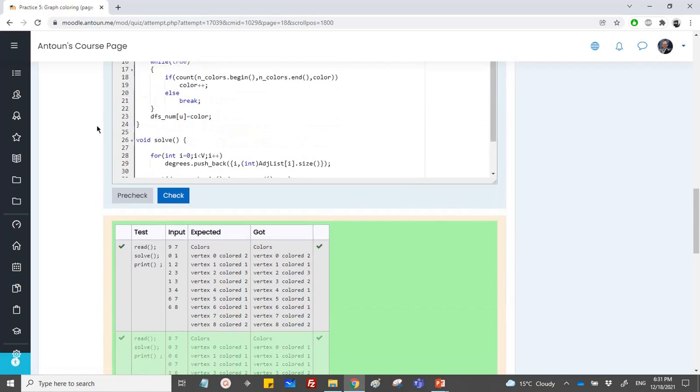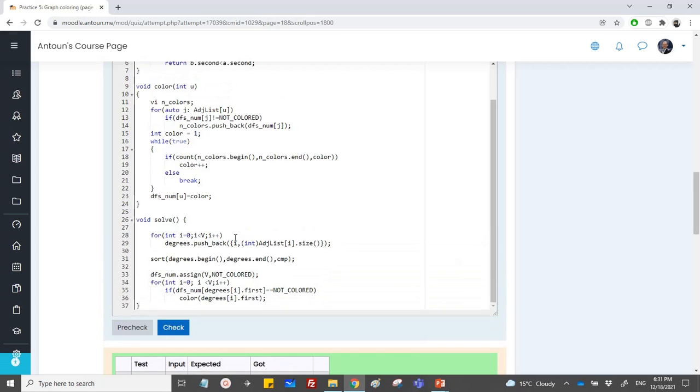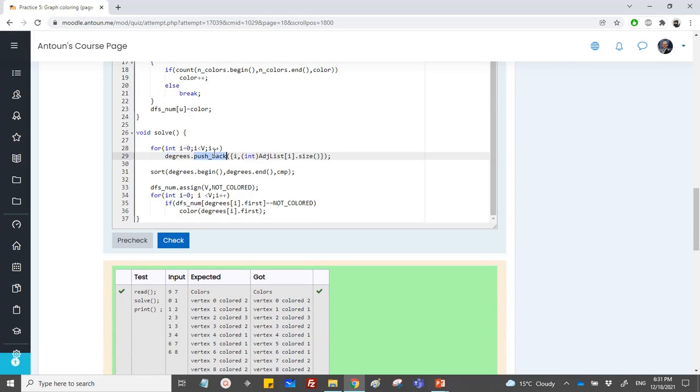So let me repeat quickly. In the maximum coloring algorithm, I have calculated the degree of each vertex. I have used a vector of pairs. The pair consists of the vertex number and its adjacency list size, which is its degree. I have sorted the degrees using my comparison function, and then I have looped over the vertices according to the degrees. So I just modified here I by degrees of I dot first. I is my counter, and I have looped over the vector of pairs called degrees, and then I have called the function color, which colors each vertex.